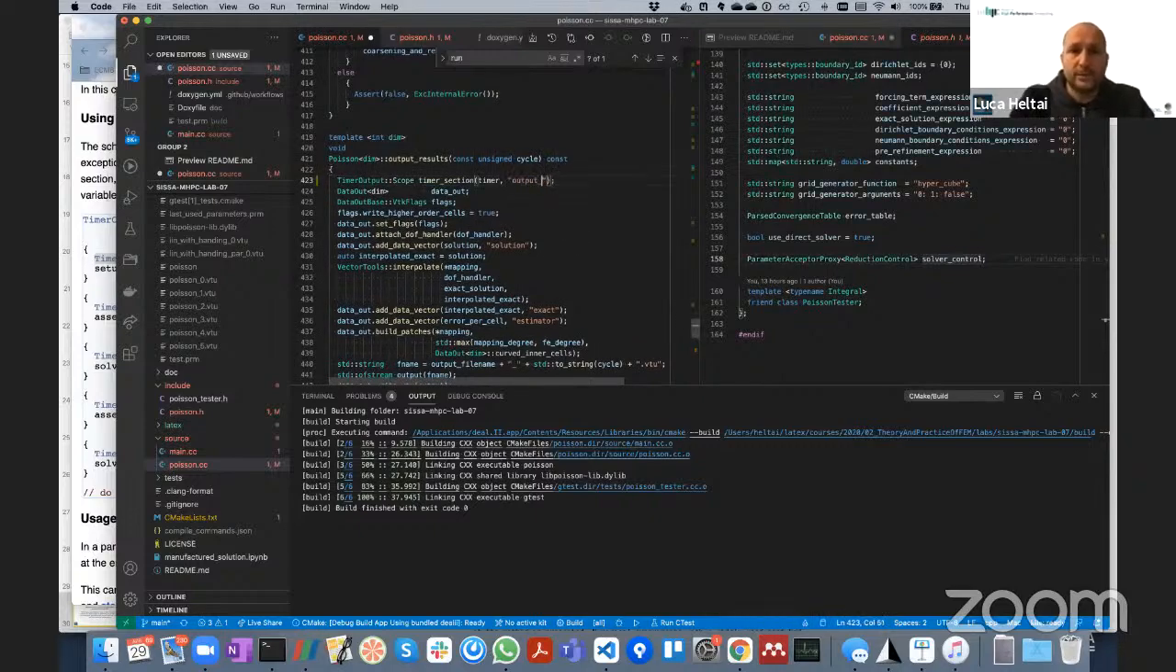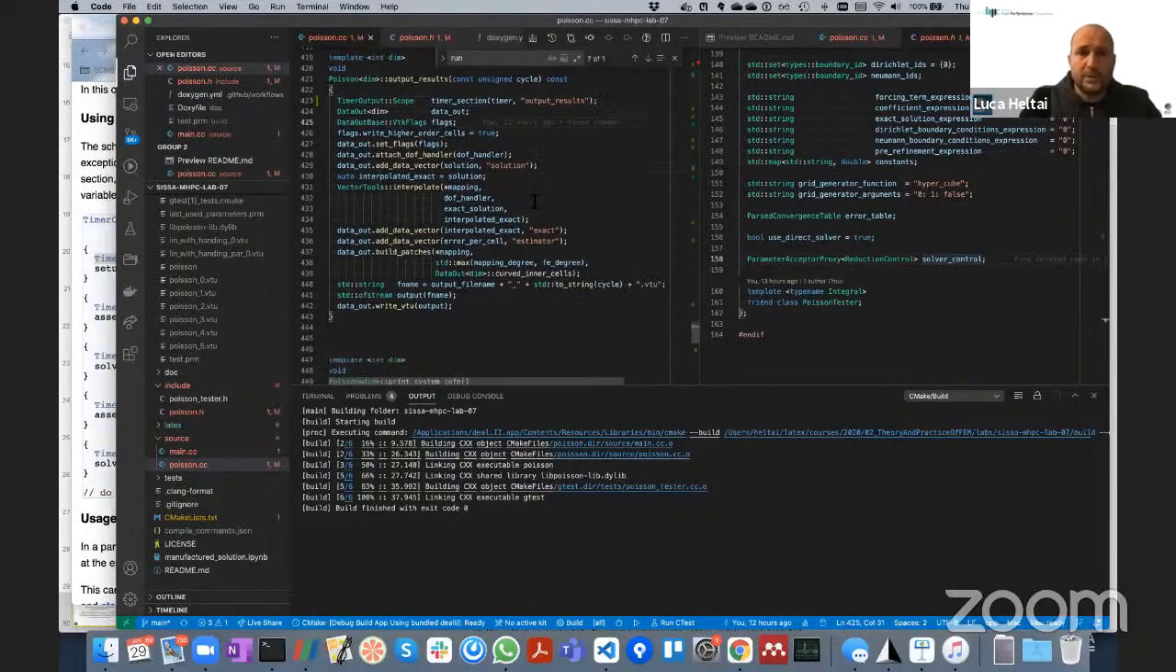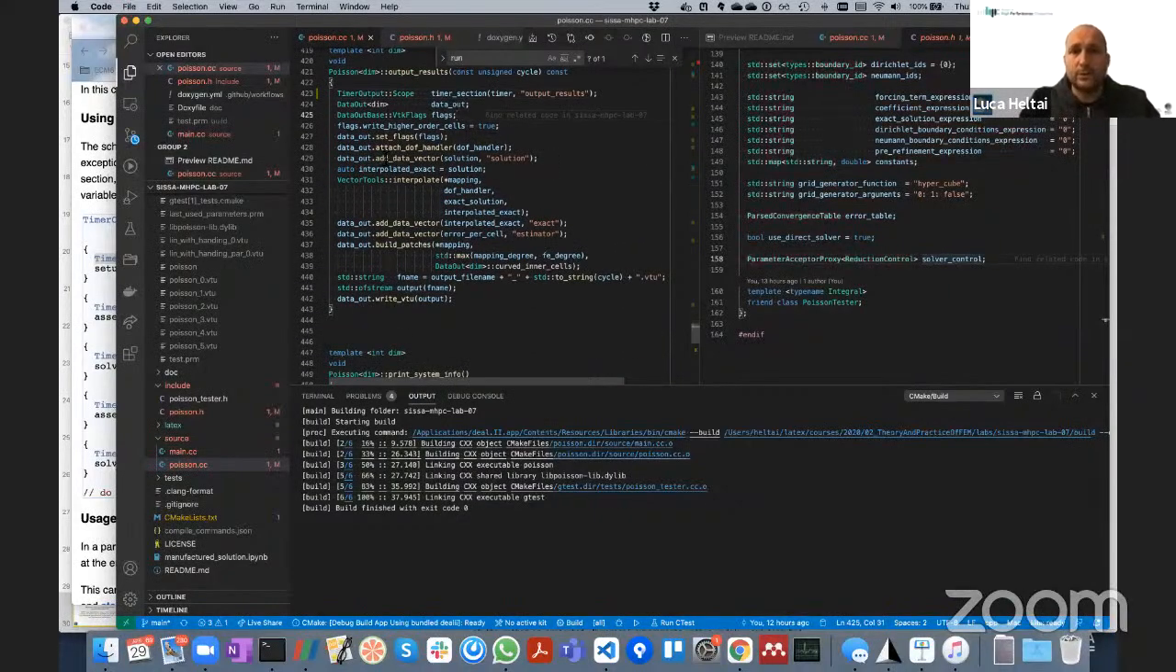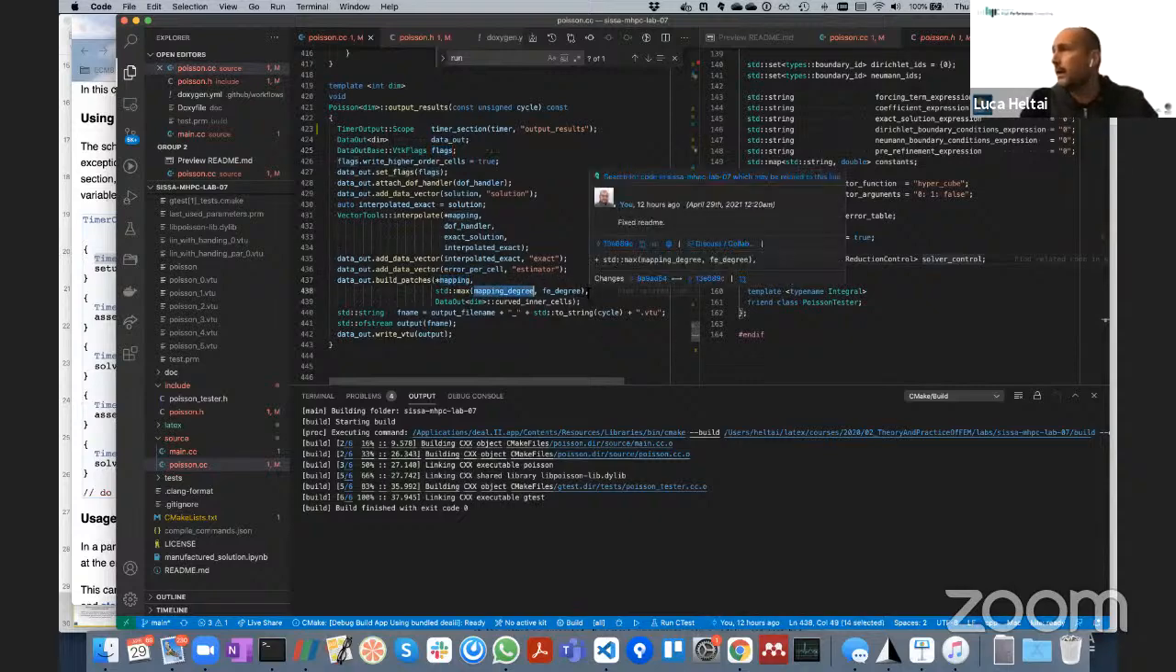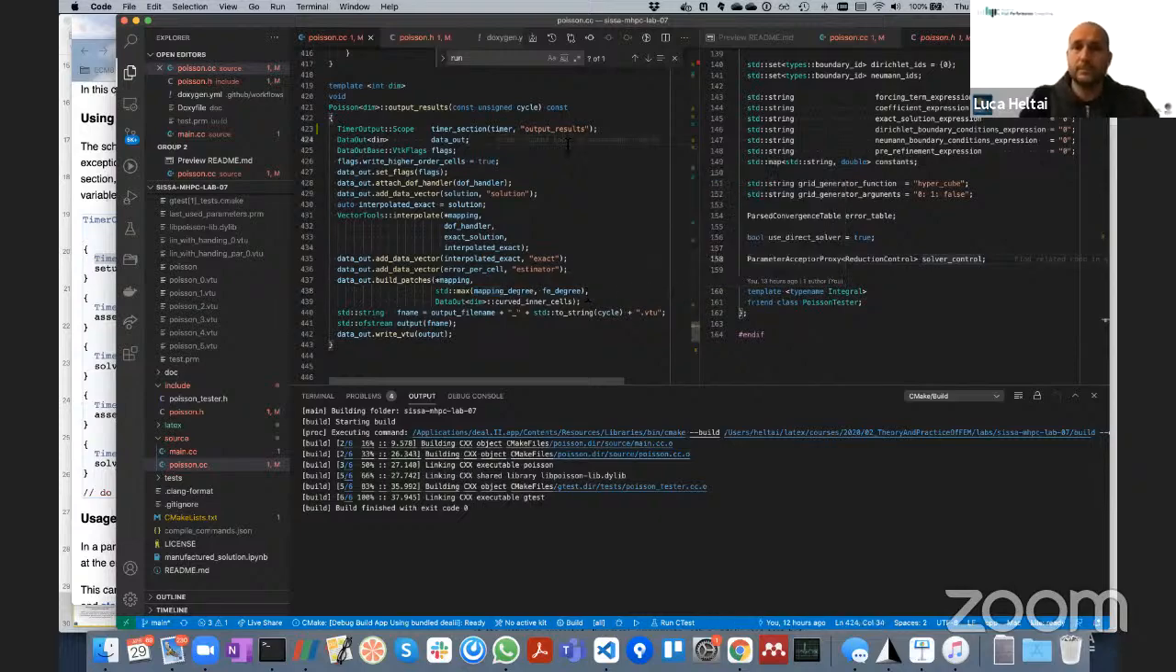And we have output results. So if you look at the output results now, I'm also outputting the exact solution, the interpolated exact solution, and I'm also outputting the error estimator to give you an idea of how things are done. And I am using a mapping, which is possibly a curved mapping, that uses the mapping degree as the output. Okay.